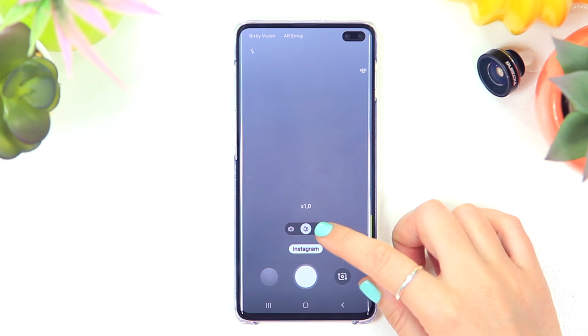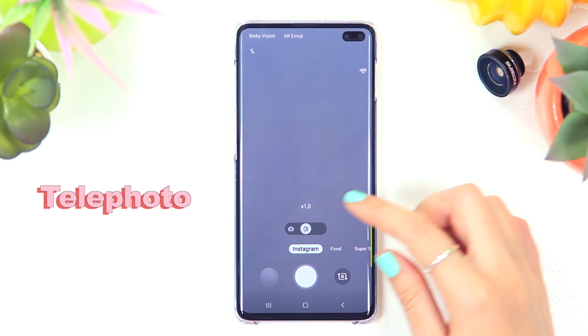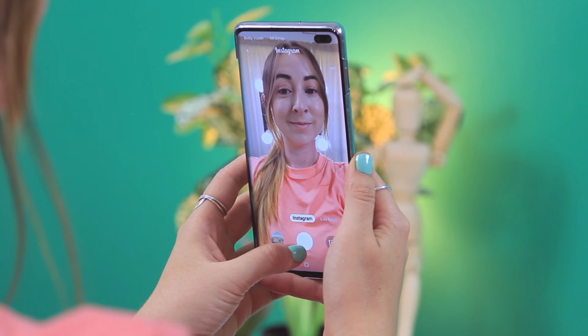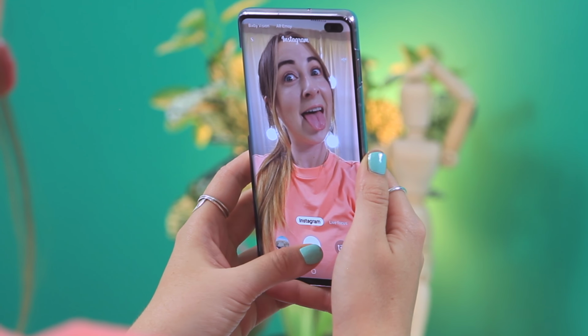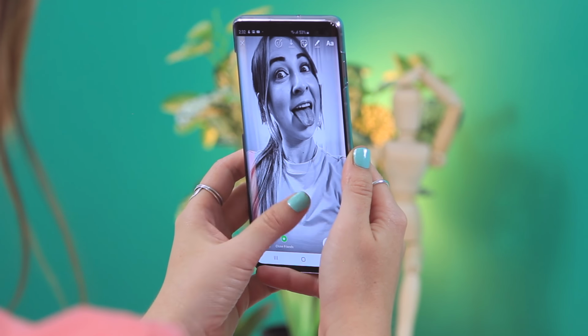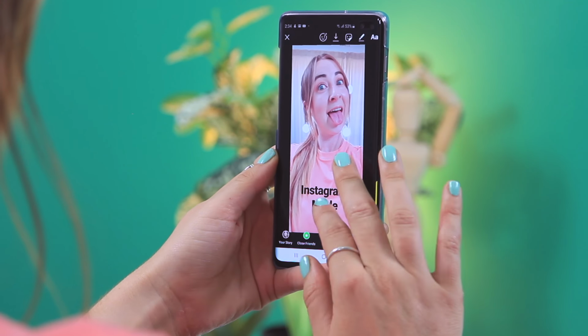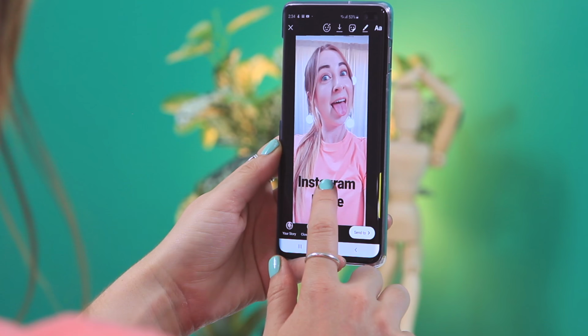And once again, you can change between the telephoto, wide angle or ultra wide angle lens. So here I am just taking a picture of myself, and as I click the shutter button, it opens in Instagram stories straight away. From there, I can customize my picture further and post, va-bam, it's on Instagram stories.